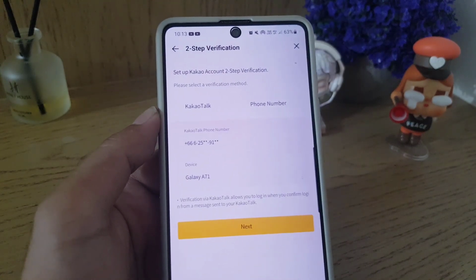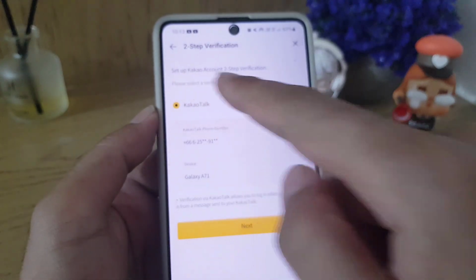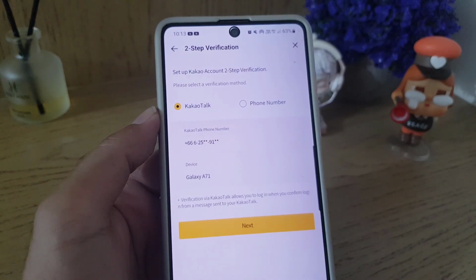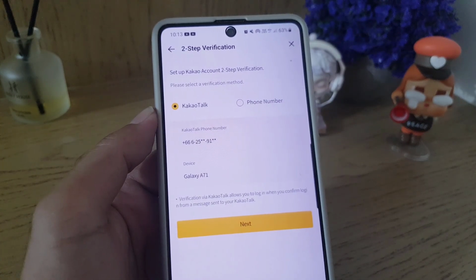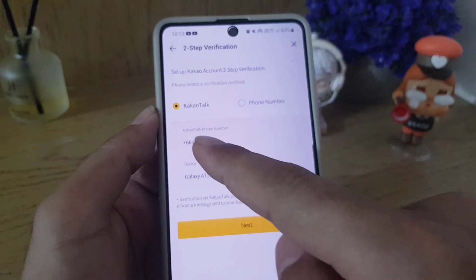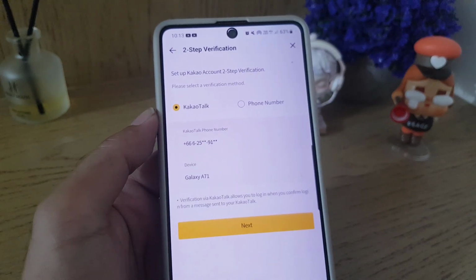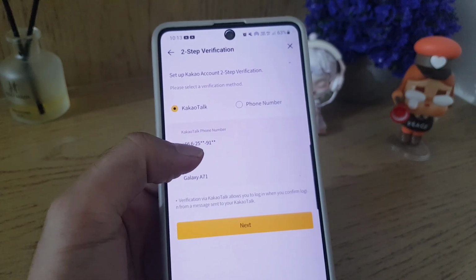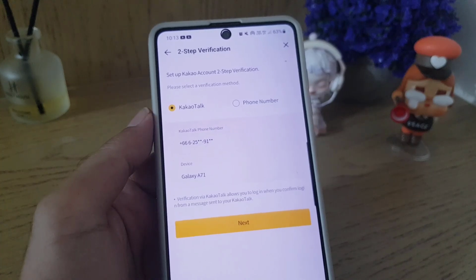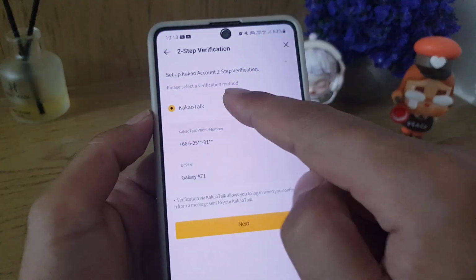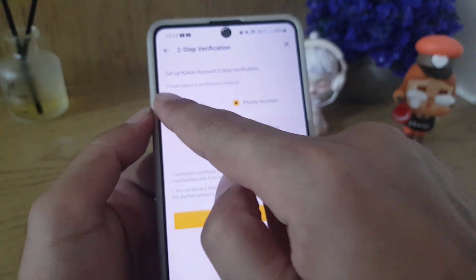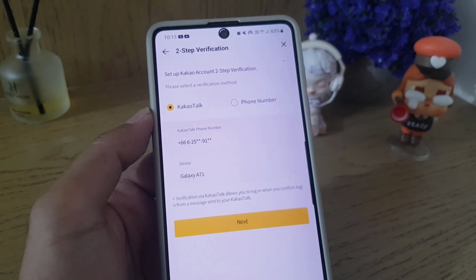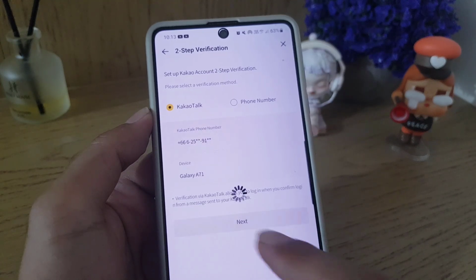So guys, once you tap on Get started, as you can see, you will see Set up Kakao account two-step verification. You can choose Kakao account or you can choose phone number as well. So here, if you choose your Kakaotalk account, they say that this is the phone number and this is the device. And if you want to use the phone number, if you tap, your phone number hasn't been added. So here I will choose Kakaotalk and from here I will tap on next.